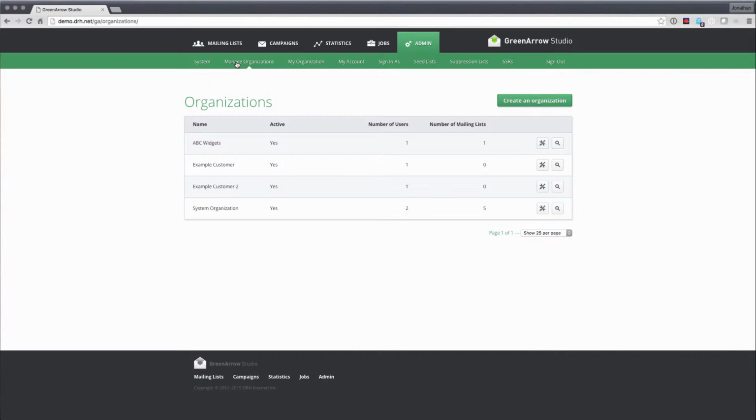The next level down are organizations. Each organization is a complete separate entity on its own. Anything that happens in one organization will be invisible to any of the other organizations. So for example, a mailing list in this ABC Widgets organization will have no relationship to the mailing list in example customer organization. Likewise, any of the users that are assigned to one organization will only ever be able to log into their own organization. This tool is primarily for email service providers or businesses that have different customers or departments that need to function completely separately from each other.